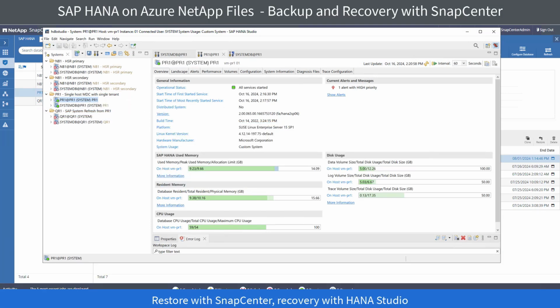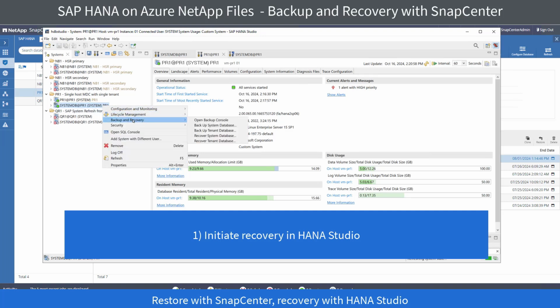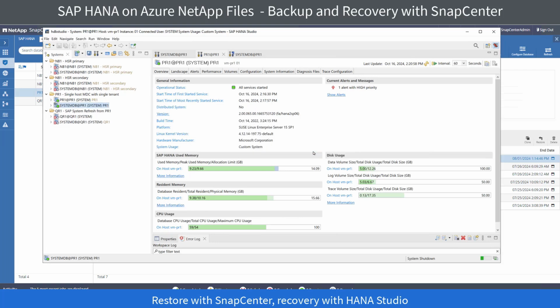With that, let's go through the second option for the restore and recovery operation. With this option, we will use HANA Studio for the recovery, and SnapCenter will only be used for the restore operation. To initiate the restore and recovery operation, we select our system PR1 in HANA Studio, and we go to Backup Recovery, Recover System Database. If the HANA system is not yet shut down, HANA Studio will execute the shutdown operation.